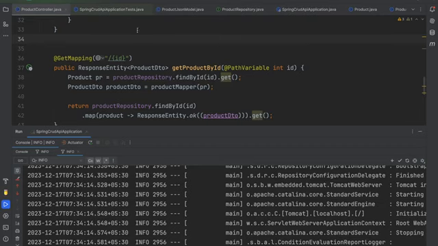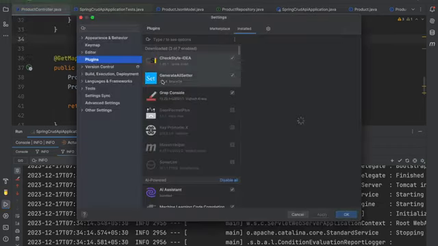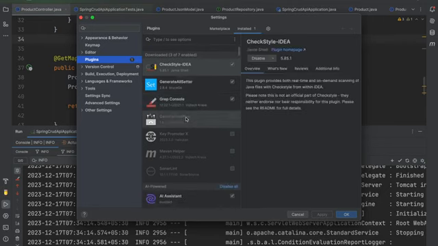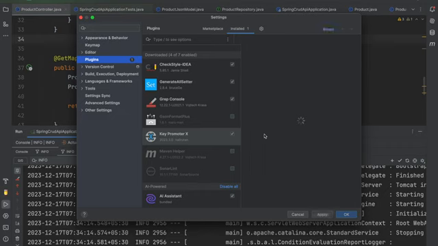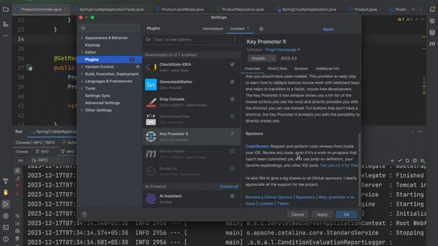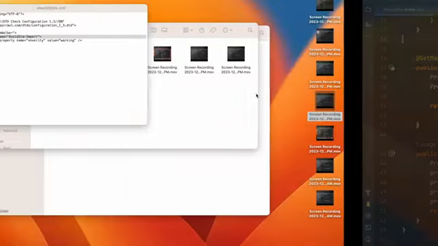Okay, so this is another plugin, and after that I'm going to explain another plugin, JSON format plus. I will explain it later. And we have Key Promoter X. Key Promoter X is basically for shortcuts. It will help you learn essential keyboard shortcuts by displaying a pop-up notification when a mouse action is performed that has a corresponding keyboard shortcut. So let's apply this, and I will explain how it works.